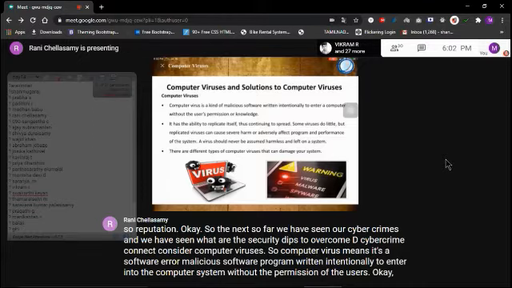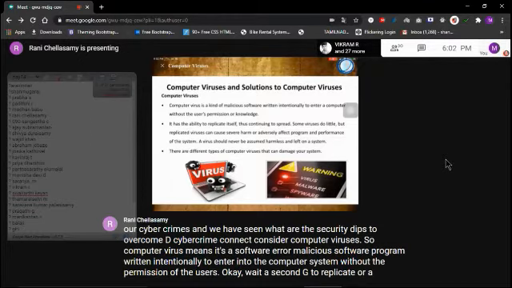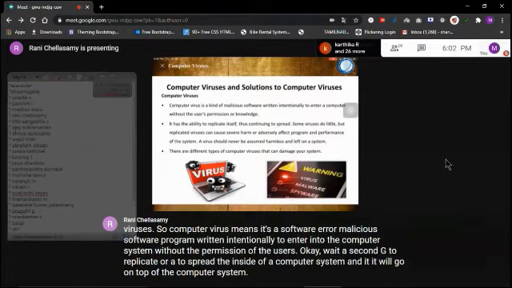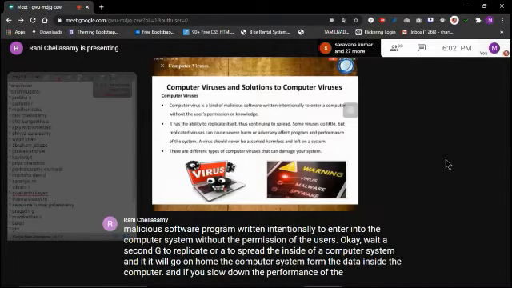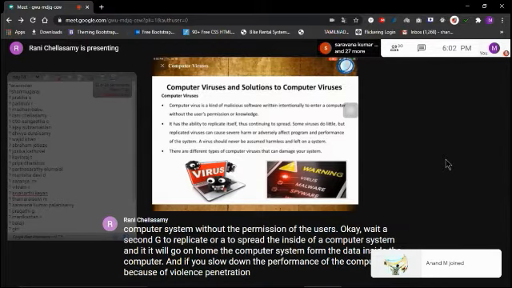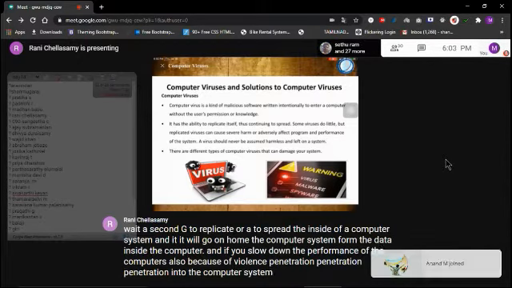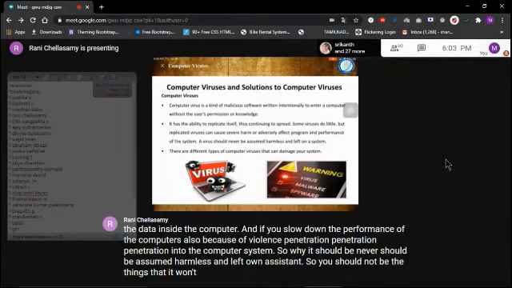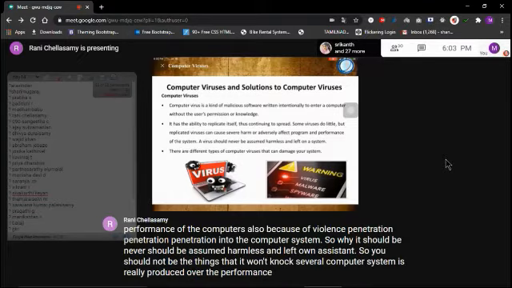It has the ability to replicate or spread inside the computer system, and it will harm the computer system and also the data inside the computer. It will slow down the performance of the computer because of virus penetration. So a virus should never be assumed harmless and left on a system. You should not think that it won't affect our computer system. It will reduce the performance of the computer system.